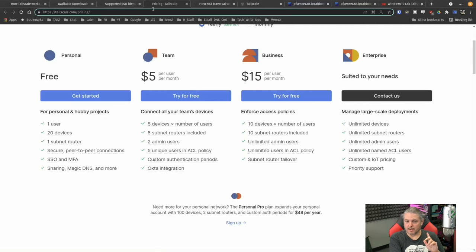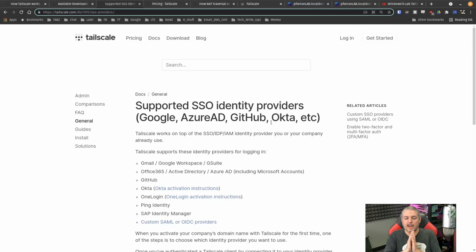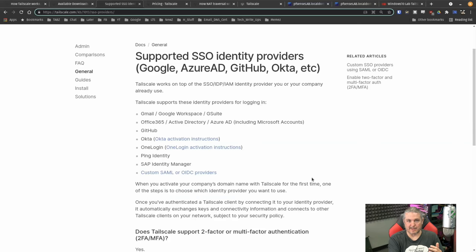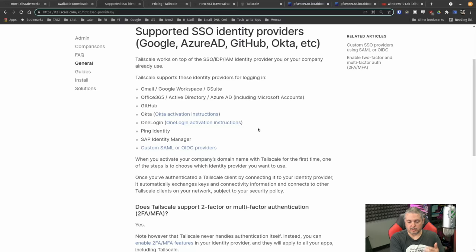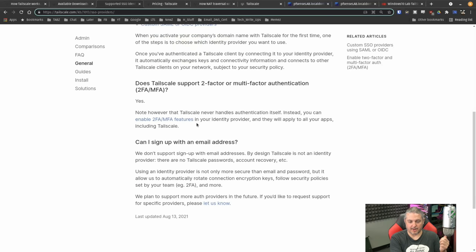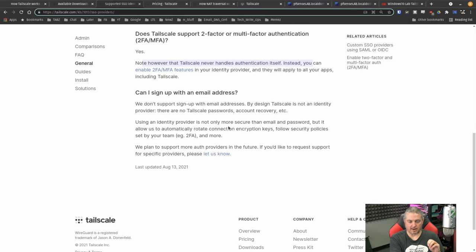Easy enough to do. Of note, supported SSO identity providers. I like that they put this on here, and this is an important thing to think about. They do not have their own identity management that they're doing inside of here. They rely on you signing up with a third party to do this. So they do support that, but note, however, that Tailscale never handles authentication itself. You can instead enable MFA features with your identity provider. This kind of gets them away from dealing directly with identity management.